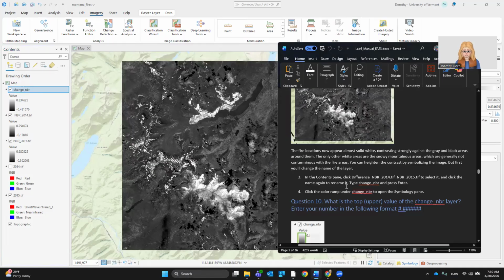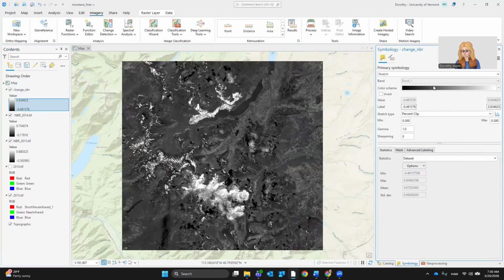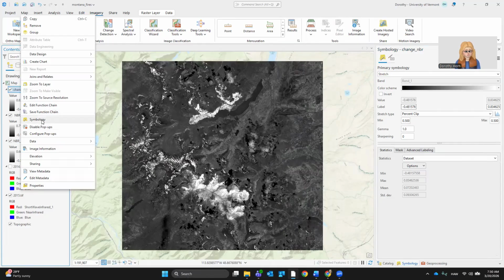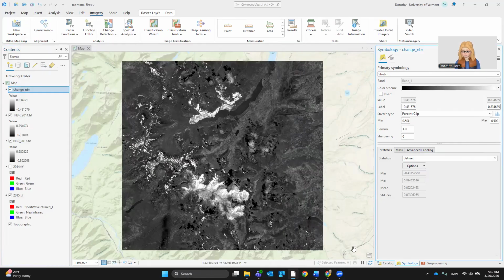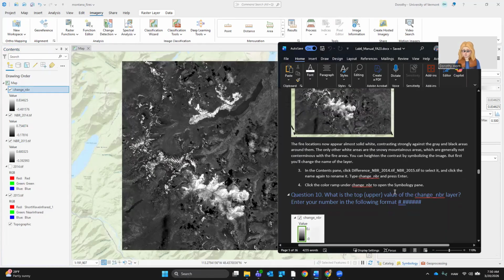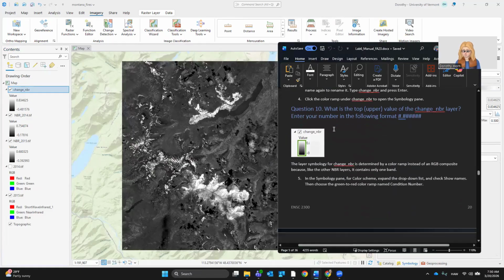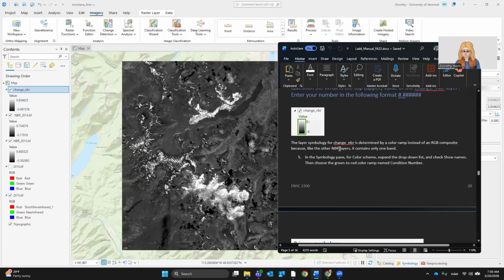Let's click the color ramp and open the symbology pane. So you can click here if your symbology is not already open, mine was, or you can always right click and open symbology like that. It'll open it up for you here. What is the top number of the change? You're going to have to answer that. So that's over here. That's for question 10.